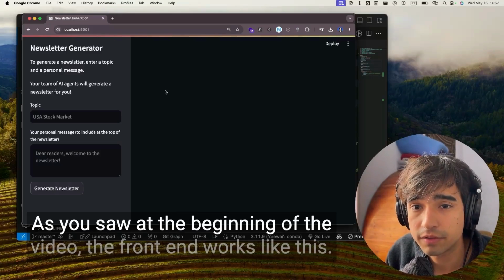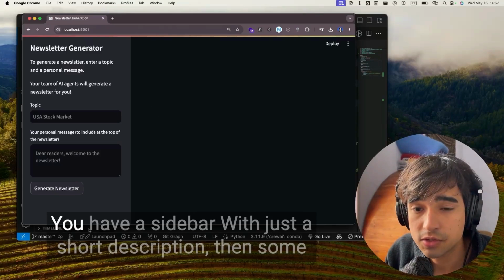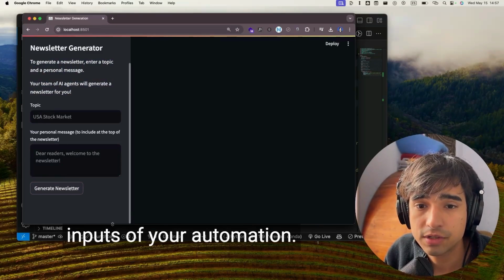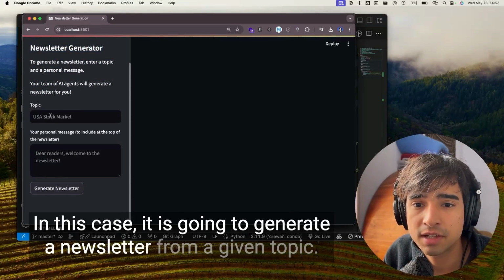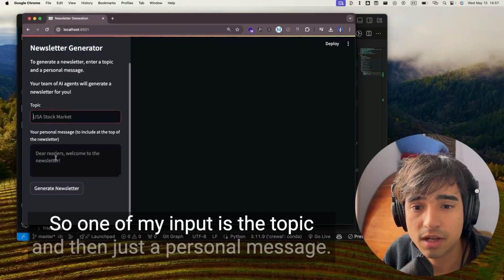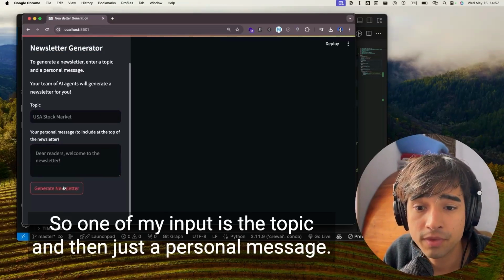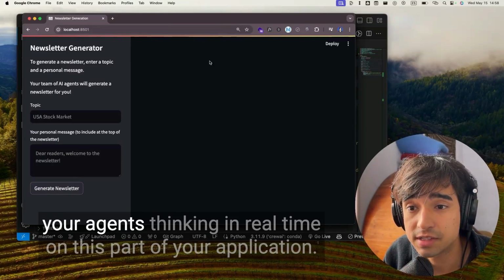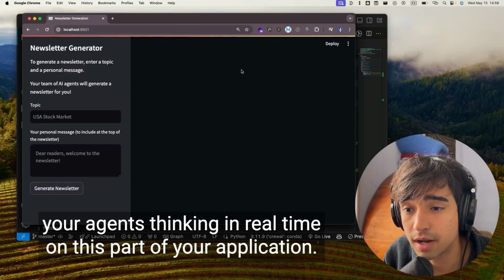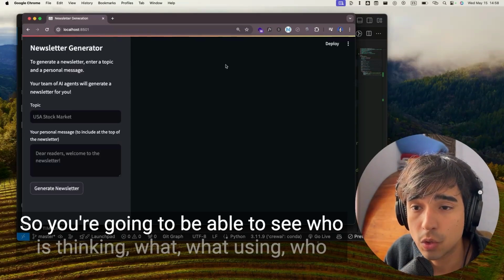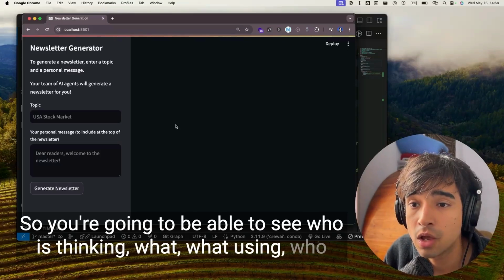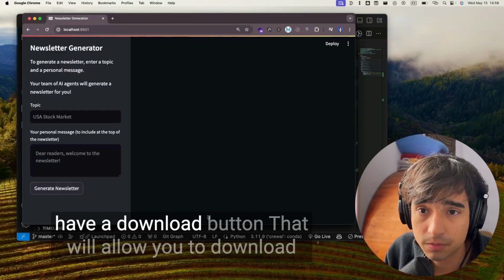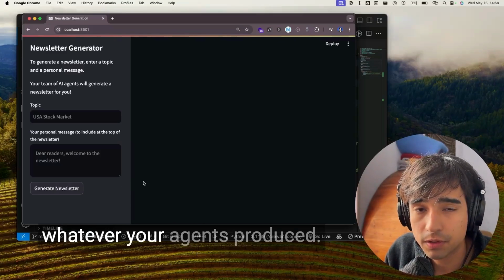As you saw at the beginning of the video, the front end works like this. You have a sidebar with just a short description, then some inputs of your automation. In this case, it is going to generate a newsletter from a given topic. So one of my inputs is the topic, and then just a personal message. When you click on generate, you will be able to see all your agents thinking in real time on this part of your application, okay? So you're going to be able to see who is thinking, what tools they're using, who they're asking questions to, etc. And then of course, by the end of the automation, you will have a download button that will allow you to download whatever your agents produced.